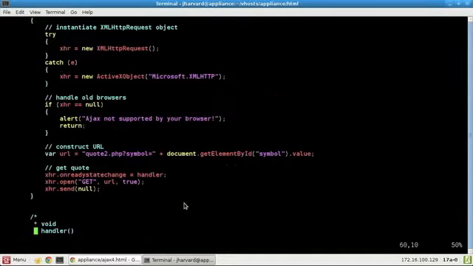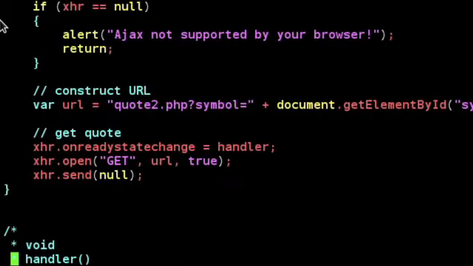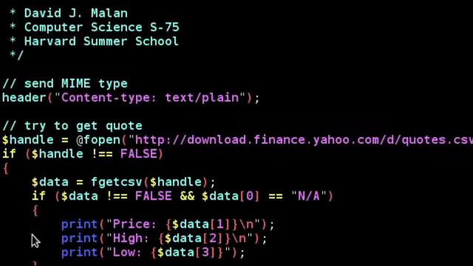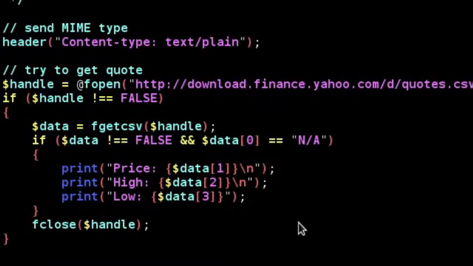If I scroll up to my quote function, what URL am I constructing this time? Yeah? Quote2.php instead of quote1. Exactly. And now I'm using quote2.php, which is almost the same. But what is its output apparently going to look like? Yeah. Axel. It prints the price and then a new line and then high and then a new line and then low and then nothing. Exactly.